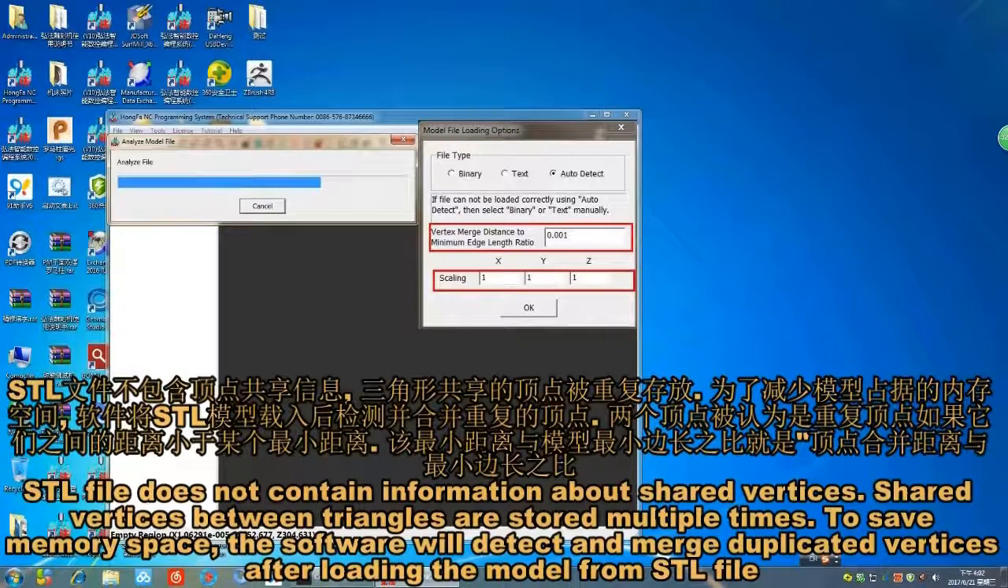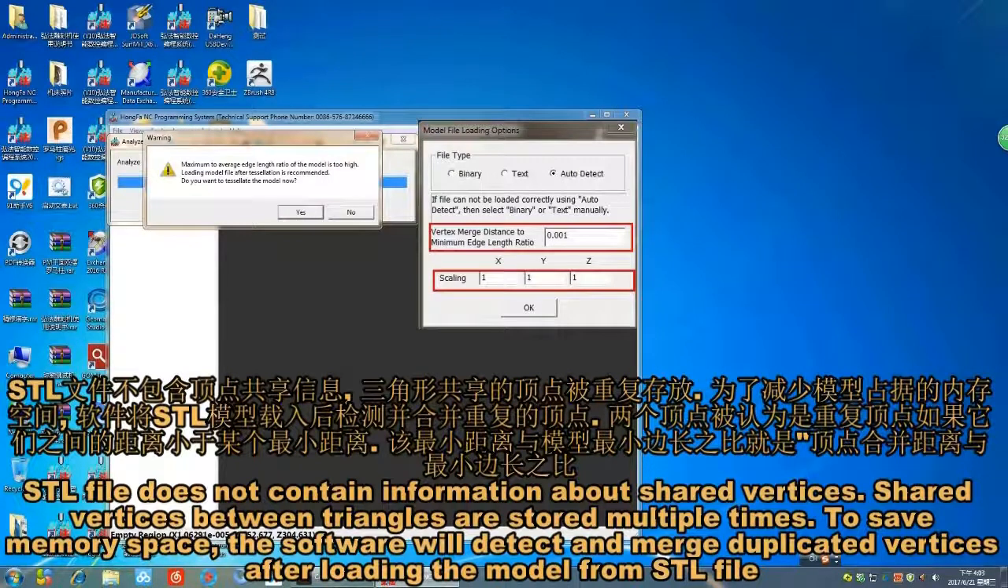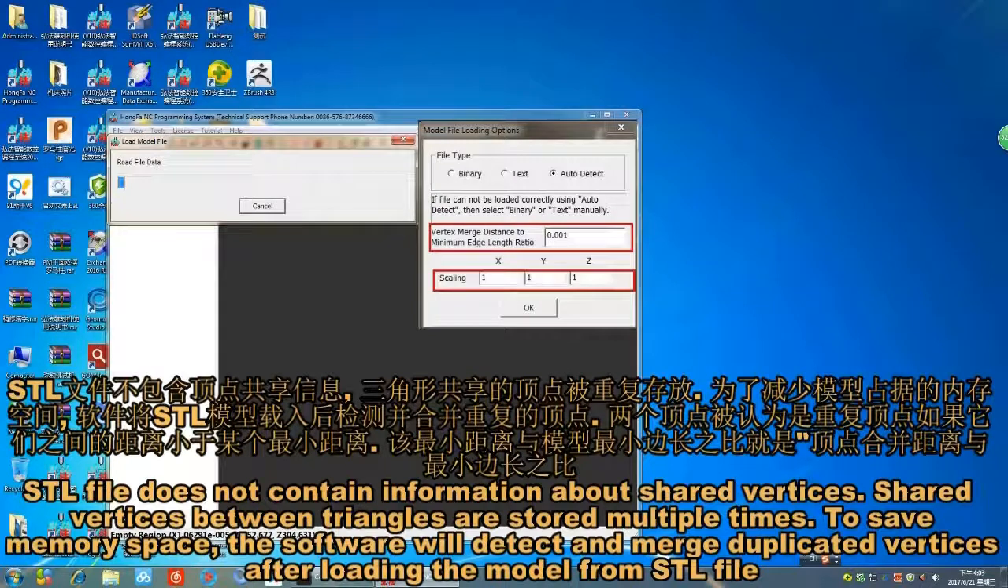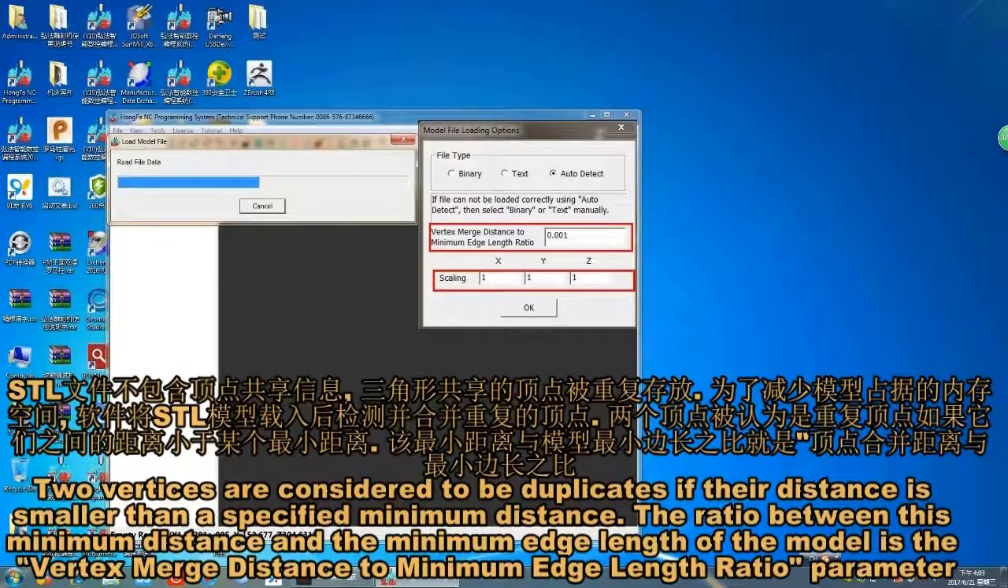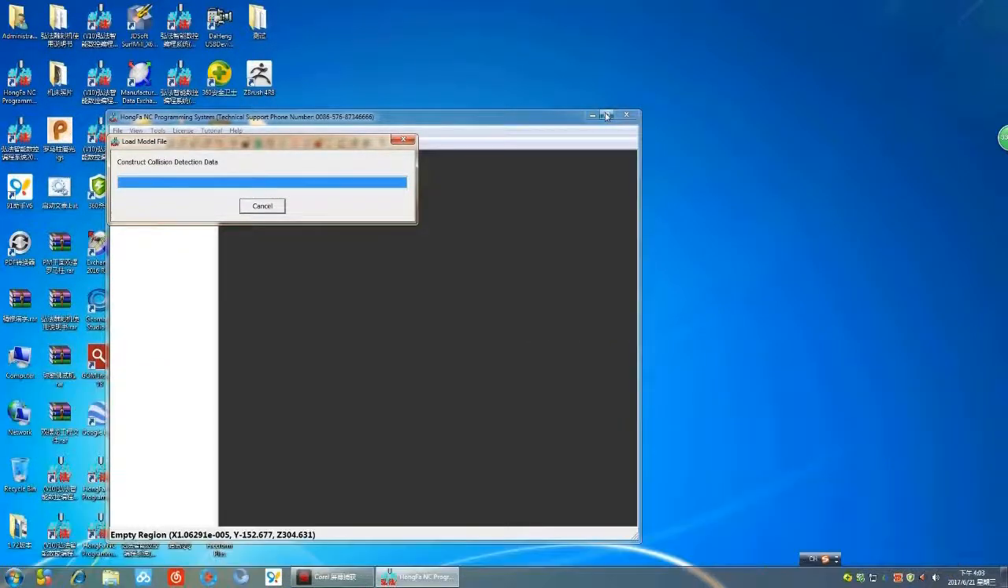STL file does not contain information about shared vertices. Shared vertices between triangles are stored multiple times. To save memory space, the software will detect and merge duplicated vertices after loading the model from STL file. Two vertices are considered to be duplicates if their distance is smaller than the specified minimum distance. The ratio between this minimum distance and the minimum edge length of the model is the vertex merge distance to minimum edge length ratio parameter.